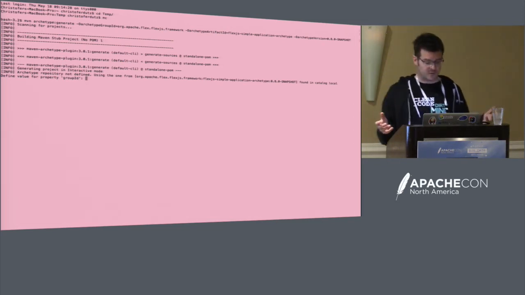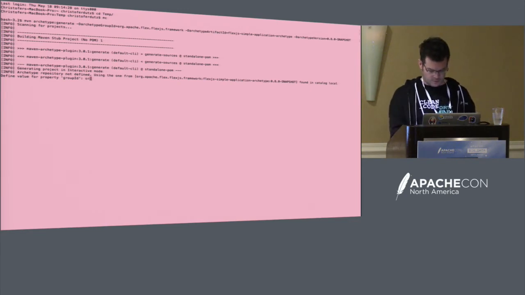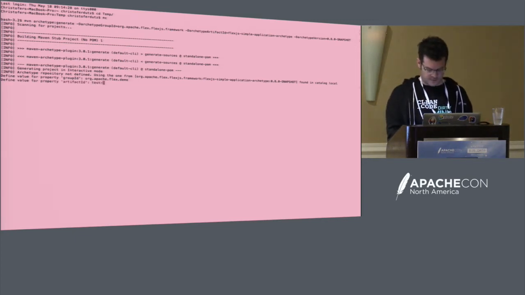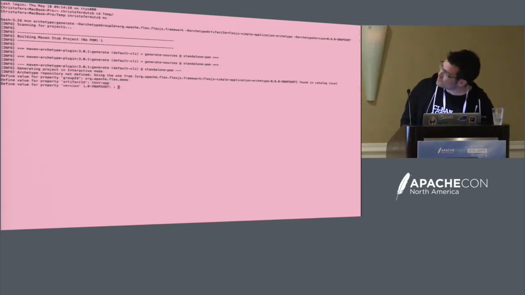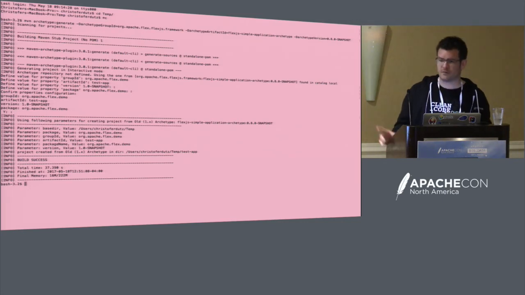Okay, so it's asking me for a group ID I want to give the thing. I'll just call it org.apache.flex.demo. Give it a name. It already suggests a version and a package name. It asks me if I mistyped anything, and it's generated.